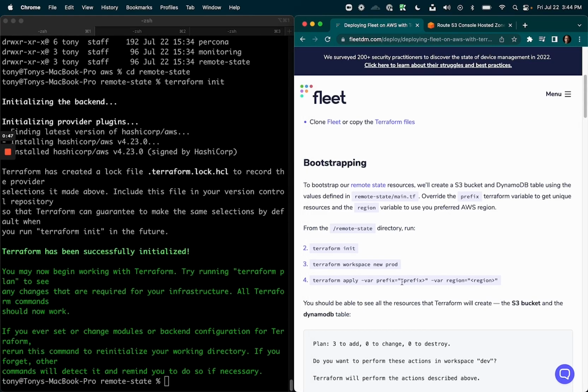So the prefix is used within Fleet. This is the prefix here. It's basically whatever you like. Inside of AWS, objects need to be globally unique. So we need to come up with a prefix that we think is unique so that it won't conflict with anything else that exists inside of S3 for a bucket name.